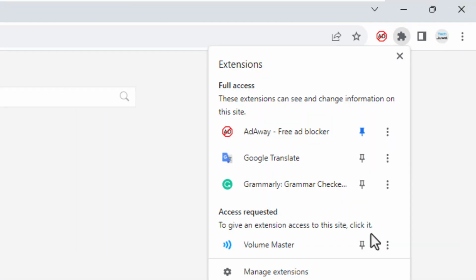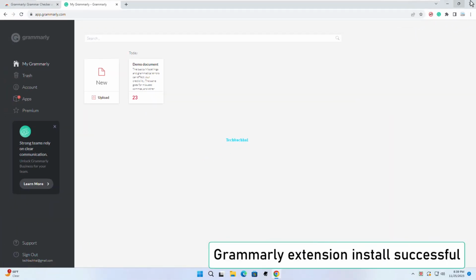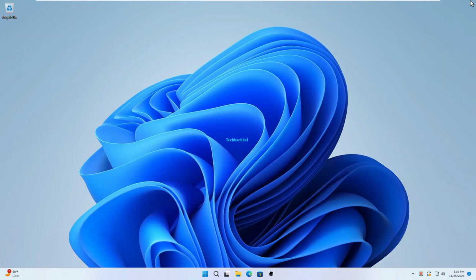Head to your extension manager by clicking on the icon. For quick access, click Pin to keep Grammarly at your fingertips. And there you have it. Grammarly is now seamlessly integrated into your browser.